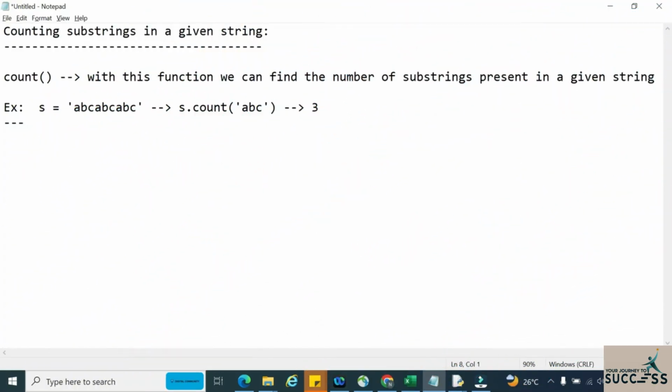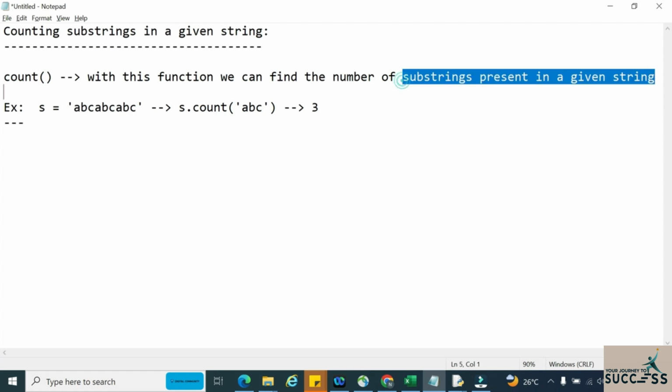Hello all. In this tutorial we are discussing a small function called the count function. By using this count function we can find the number of substrings present in a given string.